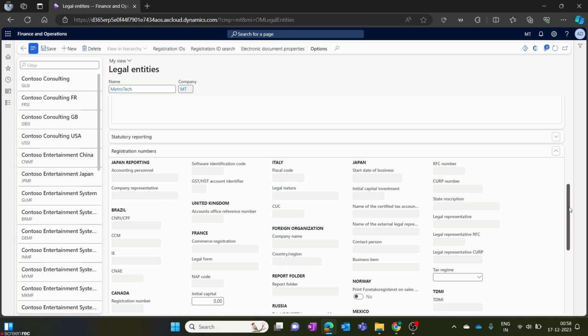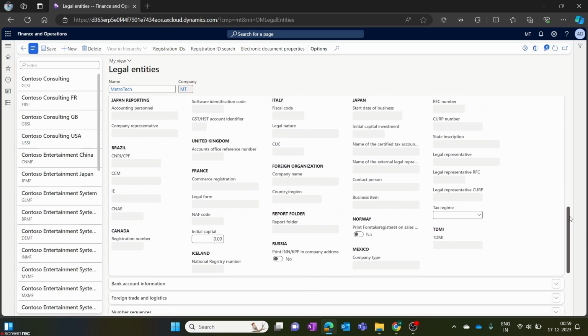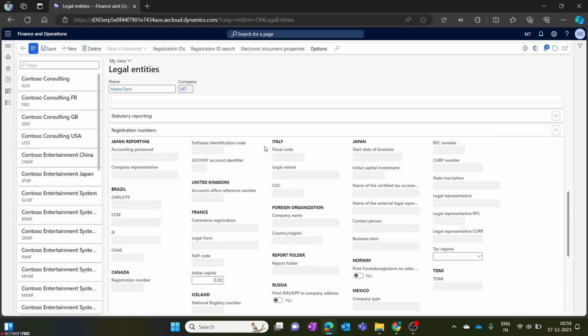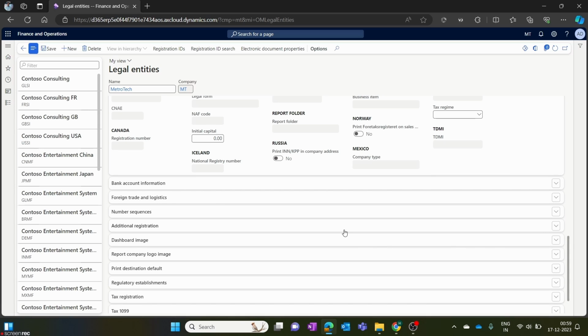For example, if I have created a legal entity for Japan or Italy, where they are already using registration numbers, for these legal entities I need to enter the information over here. You can see that for Brazil, Canada, Japan, Italy, based on the company, this setup will change. I have selected India, so I don't need to enter any data for this registration number.